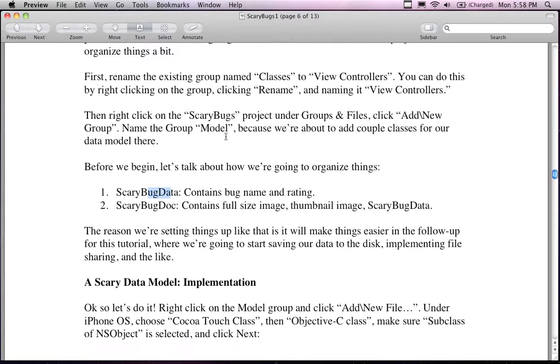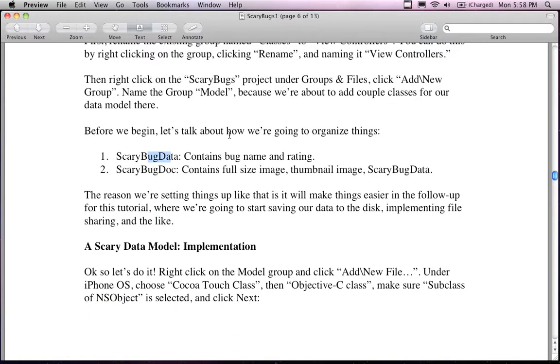So, okay, back to the application here. In terms of our model, we're going to have the bug data, which will keep track of the name and the rating, and the bug doc, which contains a full-size image, a thumbnail image, and the scary bug data. So it's the doc that's going to keep track of the stuff associated with the bug. The reason we're setting this up is that we might want to make things easier in a follow-up. If we keep all of this separated out and keep these components in mind, it's easily extendable, as we're going to see. We're going to build on it in 2 more revisions. So we can start saving our data to the disk, implement sharing, do all sorts of different things to it because the model is extendable.